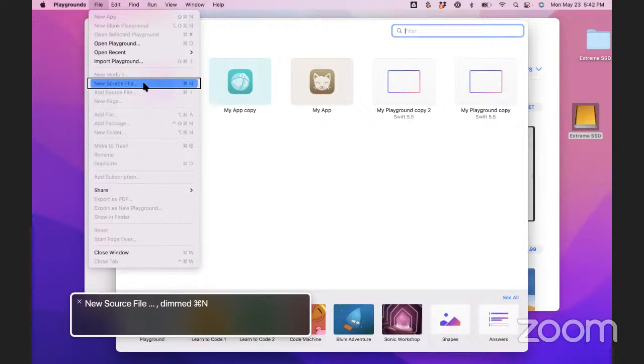New source file, ellipsis, dimmed, Command N. Add source file, ellipsis, dimmed, Command I. New page, ellipsis, dimmed. Interesting, Michael. Add file, ellipsis, dimmed, Command Option A. Add package, ellipsis, dimmed, Command Control Shift N. Does that allow you to add a package from the package manager? Yep. New folder, ellipsis, dimmed, Command Option N.